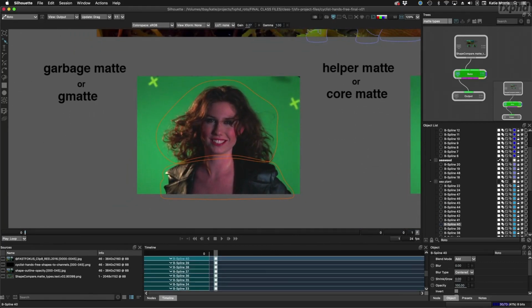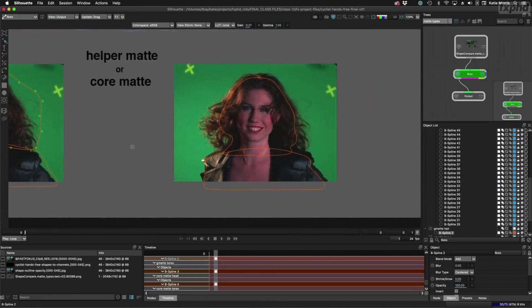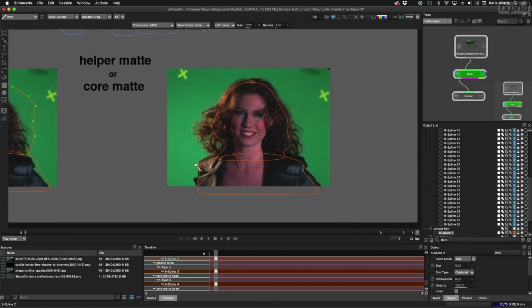So garbage mats, or GMATs, are requested to use to roughly isolate an area and are useful for aiding in extractions and keying. So one makes a rough shape around the objects they need for compositing, thus eliminating the garbage on the outside. And then we have helper mats or core mats. Core mats are used as helper mats for extractions. One makes an interior shape on their object and thus fills in holes or gray areas that are interfering with isolating the object. And this way, the core is protected.